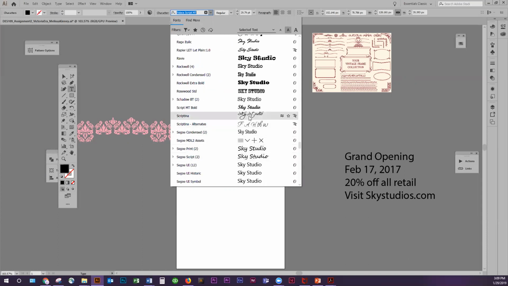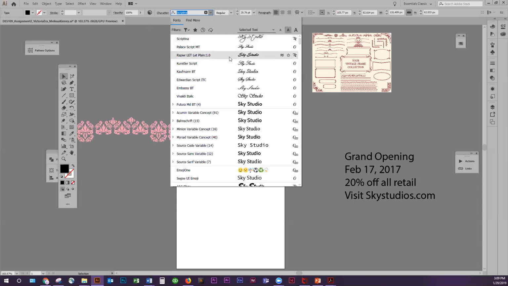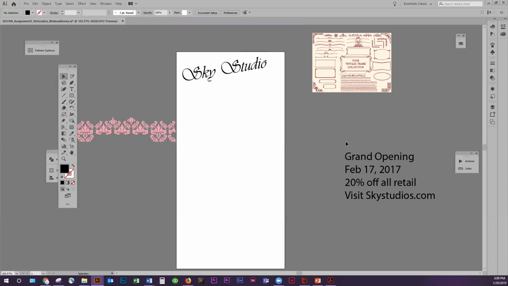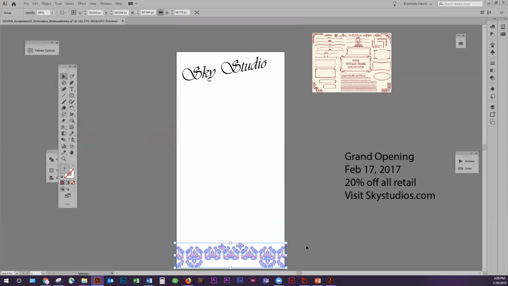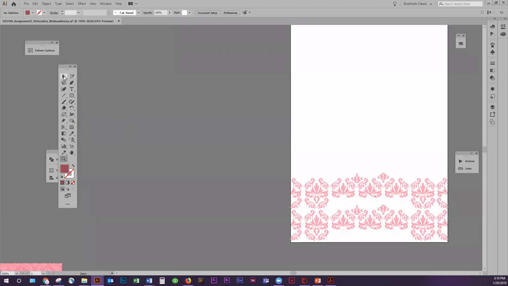Okay, so you know what? Yeah, that's not really as swirly as I want. So, okay, we're gonna go with the very first one that I had, and we're going to pretend that Sky Studio is an art gallery. There we go. Maybe they have a grand opening of their actual gallery, or an artist's opening, exhibit, whatever.